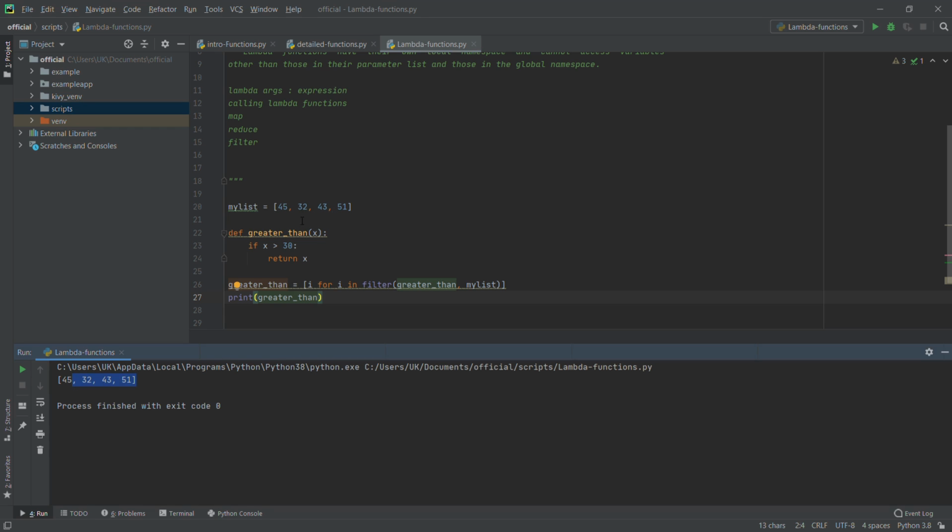So let me change something, let's say 23. Then I will bring another number also, something like 21 here. So 21 and comma, another space here. Now I will run this code and see what we are getting. The values which are greater than 30 are 32, 43 and 51. So that's what we are doing in our filter.